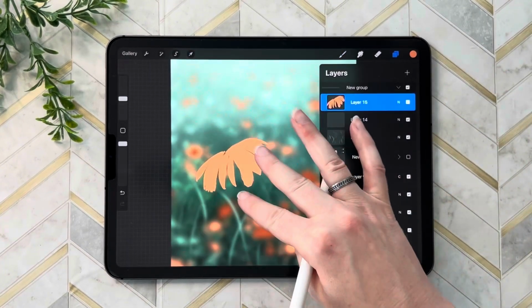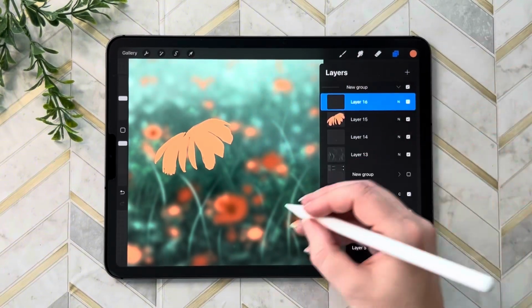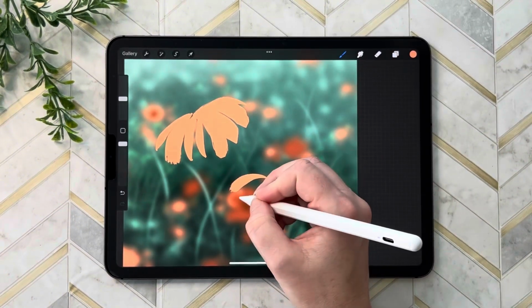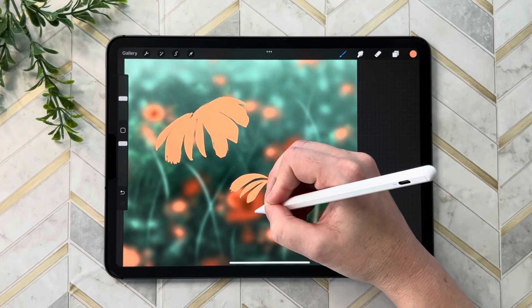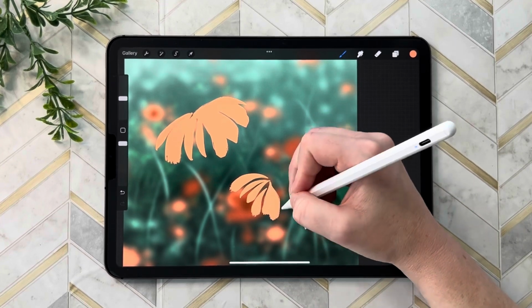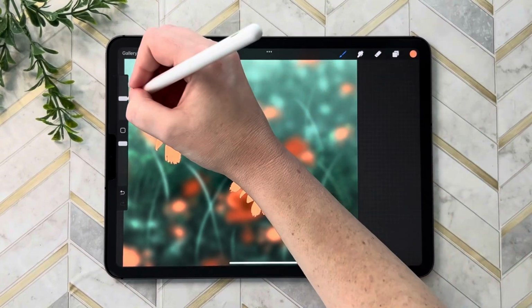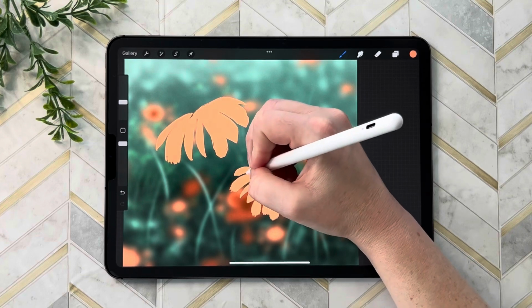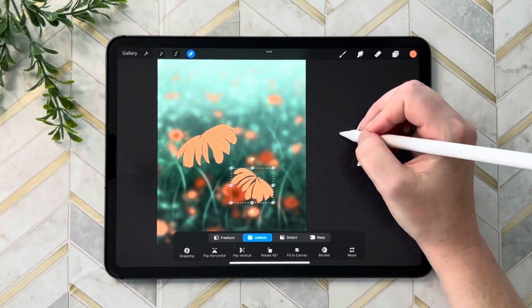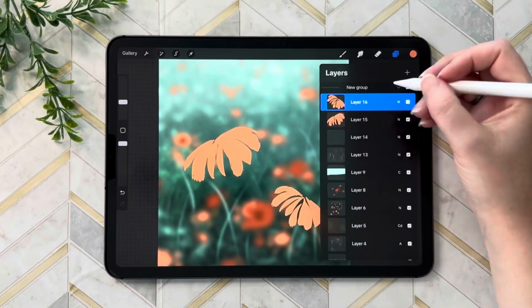I moved the floral element around the petals just so that way they rested in a place on the canvas where it was a little bit darker so it could stand out more. And on a new layer, I ended up painting this second floral element as well.